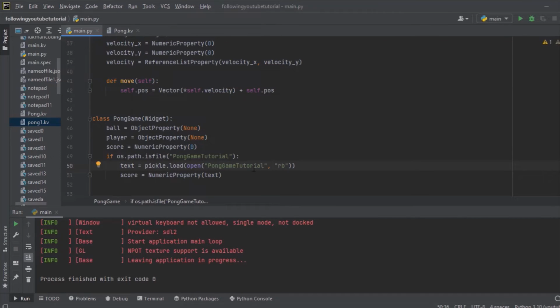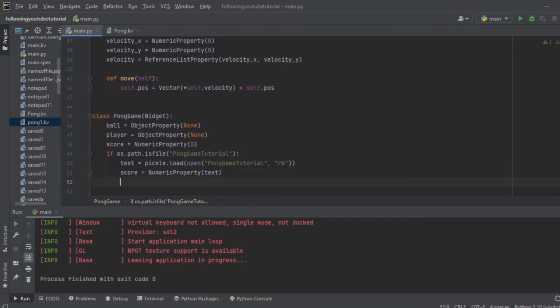We are going to open. What we are trying to do is that if this file has been saved, we are going to load it. We are going to create a variable whereby we load that data into this variable here, and we display the score of that loaded data right over here. So that's what we are doing.